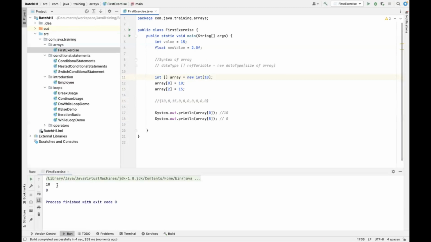See, you can see those values, right? The first print statement provided me 10. The second print statement provided me 0. You getting it?